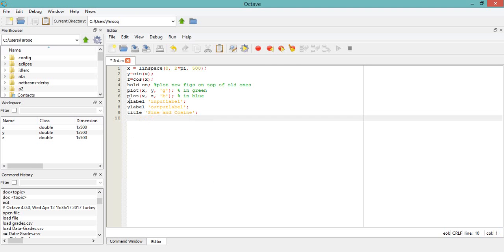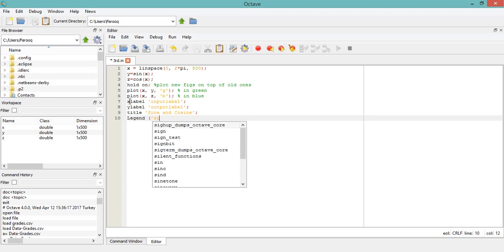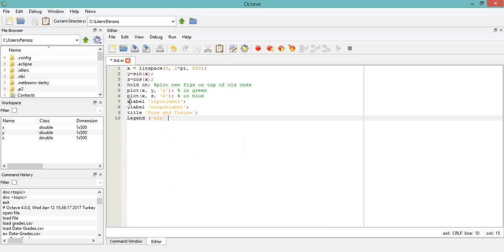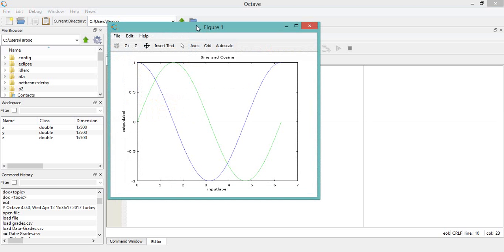And the legend, I will show you what the legend is when I plot the graph. Sine and cosine. Okay, legend and semicolon. Now I will run again.